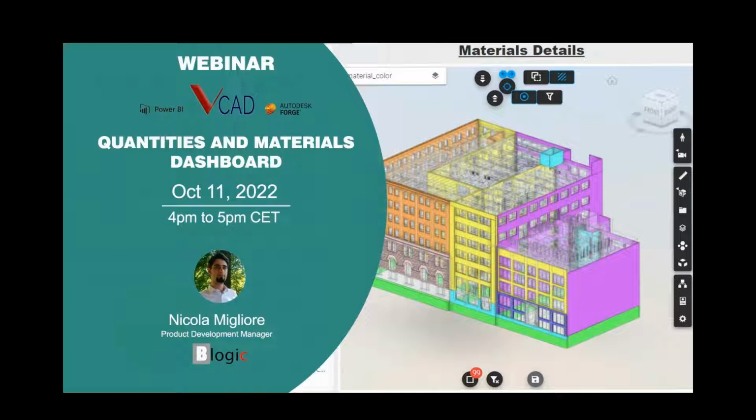During today's presentation, we'll be having a look at how we can extract quantities and materials from our models and use them inside of our reports thanks to Vcad. For those of you who don't know, Vcad is the solution that allows users to connect their BIM models with their Power BI reports.